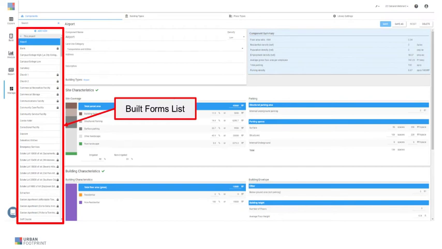After that, it's the Built Form list. So depending on what form you're looking at, either components, building types, or place types, you'll have access to the Built Forms list. This includes all the forms that are included in Urban Footprint by default, but then also as you add forms within your specific project, you'll have access to them in this list here.